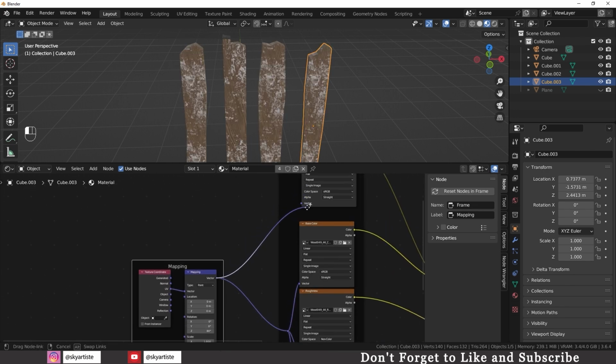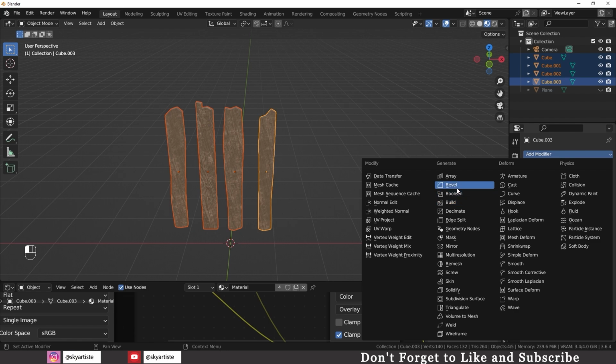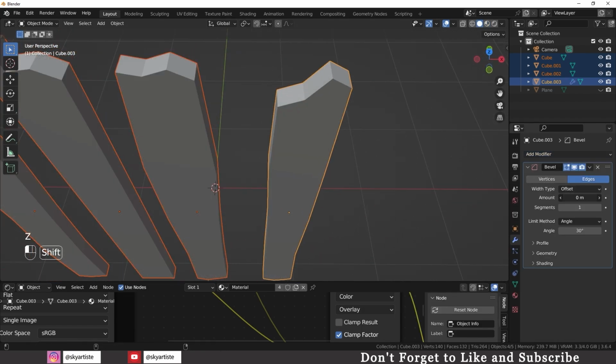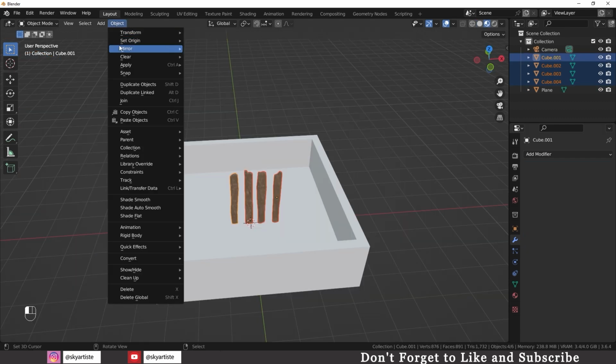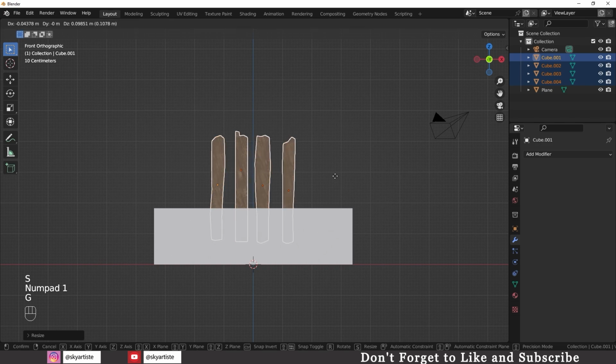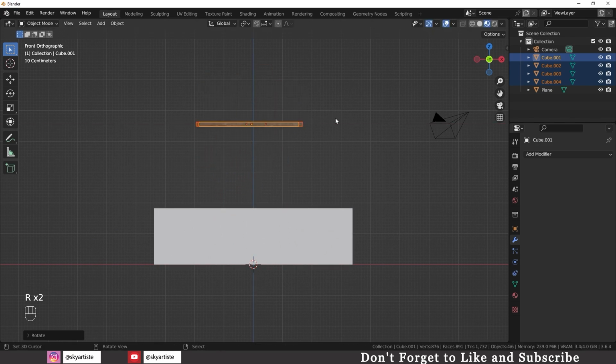From the mapping section, we connect the random channel of object info to the location section so that we can get a random distribution. We can add a bevel modifier to the objects so that we can get a smooth transition on the edges. Now we set the origin points of our objects. We can do it from the object menu. By selecting origin to geometry, we adjust their centers according to their geometry.